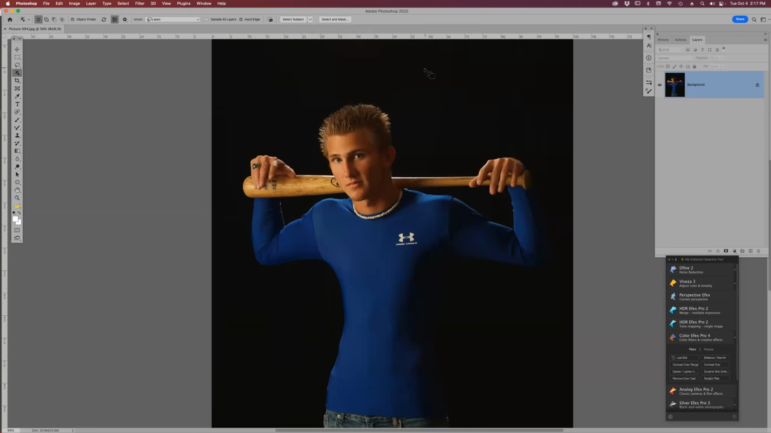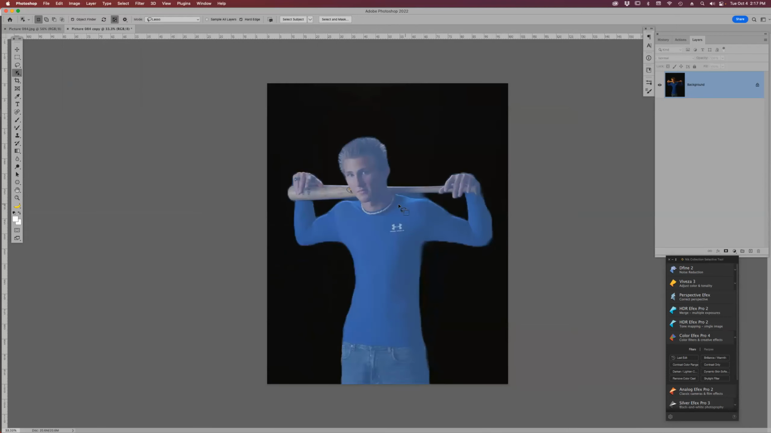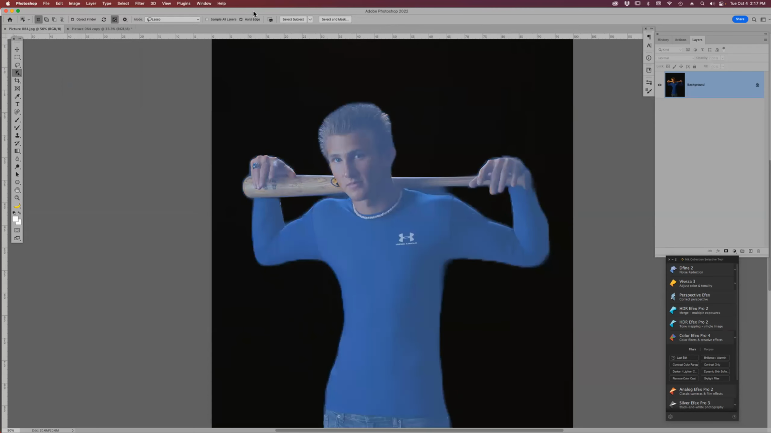So I'm going to do something real quick. I'm going to make a copy of this image. So I'll go to image, duplicate, and picture 84 copy. So now I have two images, and select subject is right now default to device, which gives you a quicker selection.